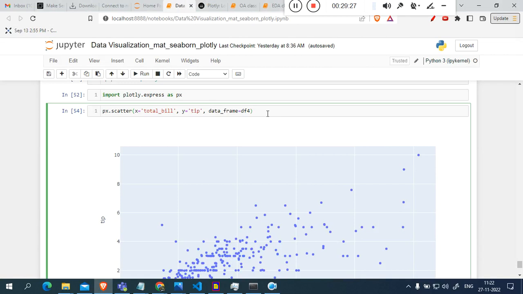It is paid, but some features are available free of cost, so you can explore that. So I think this is more than enough for data visualization.